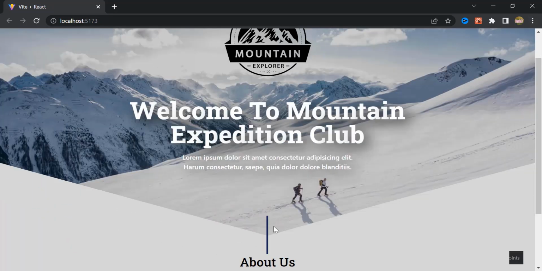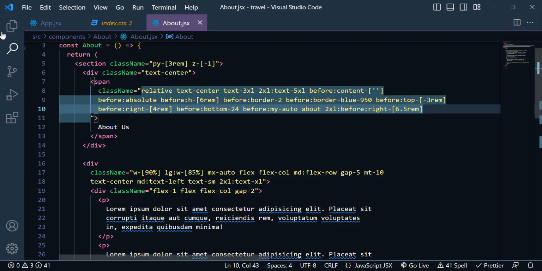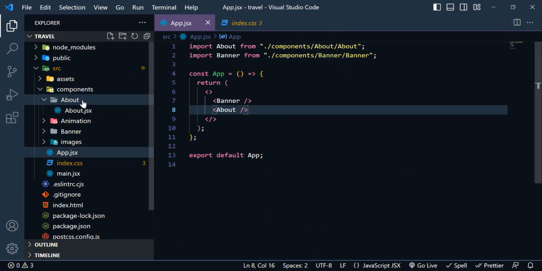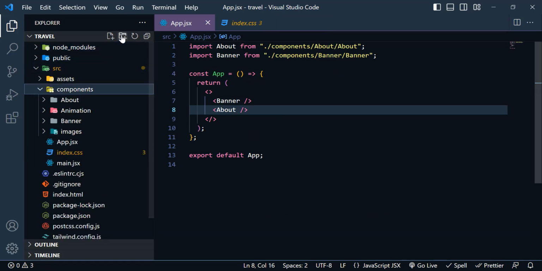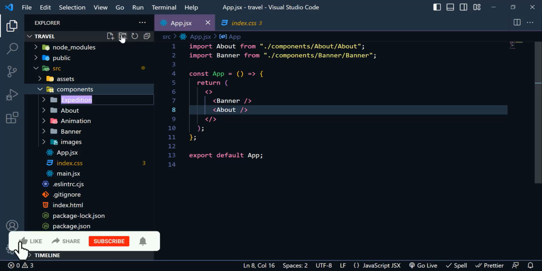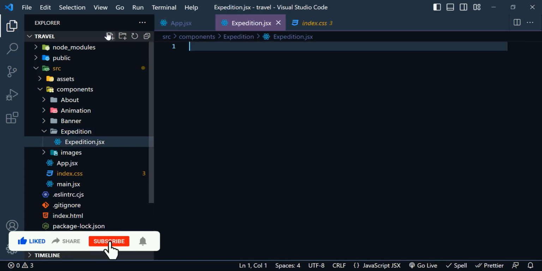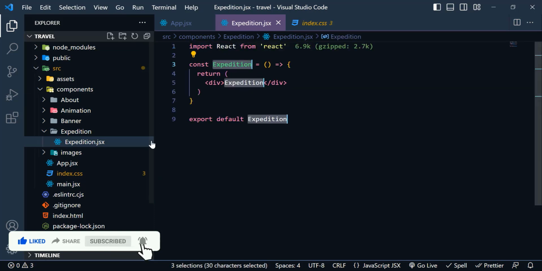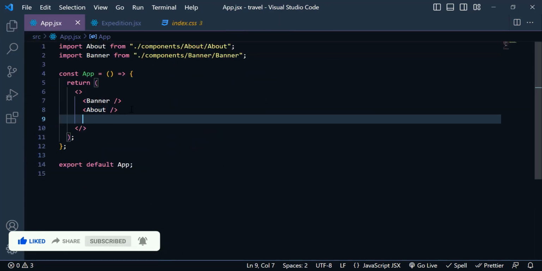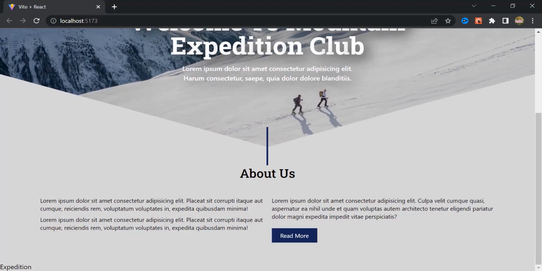Alright, we are done with the about part, and now let's move to the next part. Okay guys, so in this part we are gonna implement the expedition part. I just go back, and inside the components we are gonna make a new folder and call that expedition. Inside here we need to have a file expedition.jsx, and again I'm gonna generate the React code. Now we need to import that inside the app.jsx. Okay, you can see we have expedition text inside the browser.